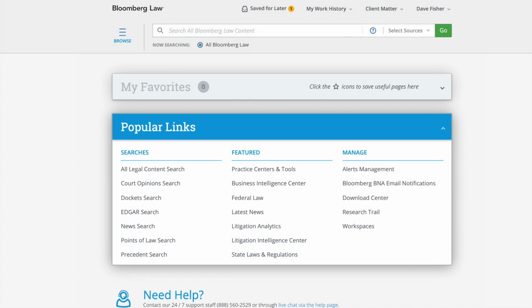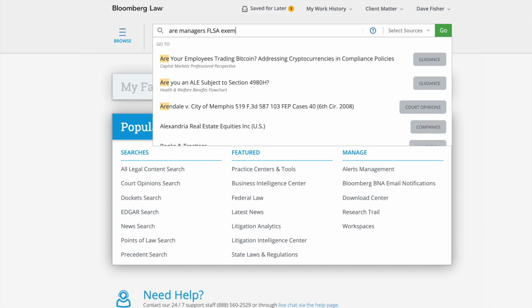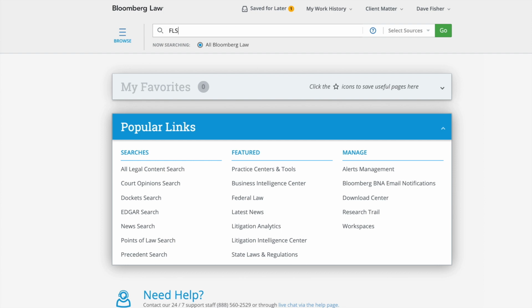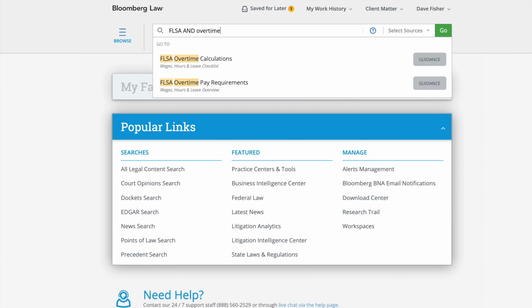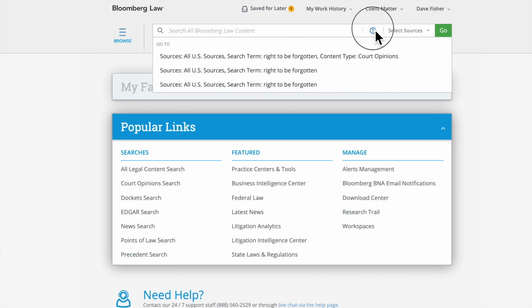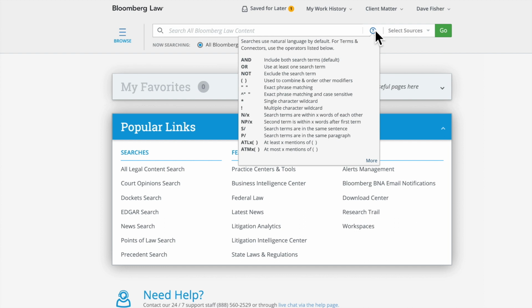Before we review how to run a search on Bloomberg Law, let's discuss how searches work generally so you have the tools you need to build powerful, tailored searches. Searches can be performed in multiple ways. You can use natural language or terms and connectors. See the terms and connectors possibilities by clicking on the question mark at the top. While Bloomberg Law has its own terms and connectors, please be aware that it is compatible with terms and connectors used in Westlaw and Lexis as well, so you can use search grammar to which you are accustomed.